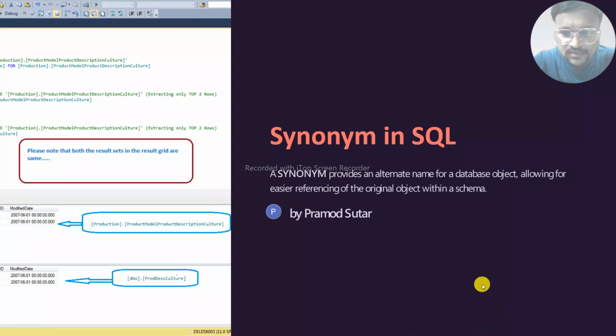So database object means the name starts with create. So if you are creating any table, if you are creating any view, those are called database objects. So basically what we do in the synonym is, we will be renaming or we are going to give a simple name that is called a synonym.